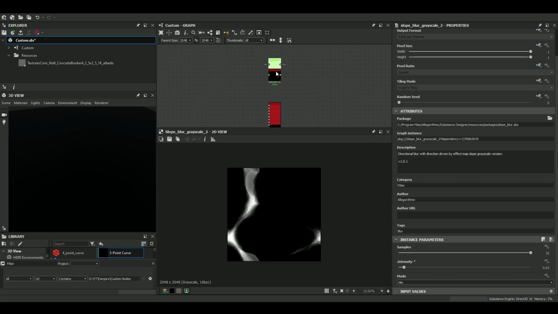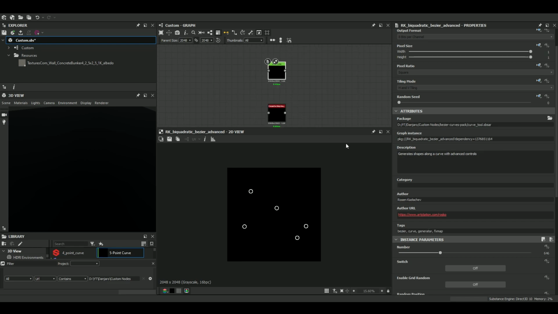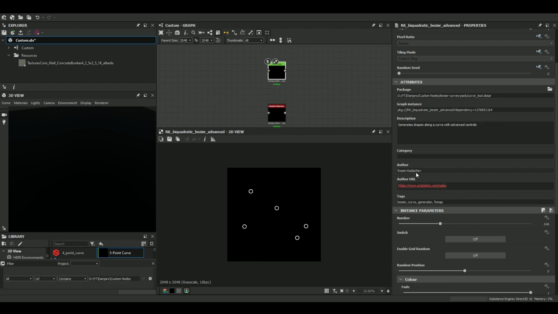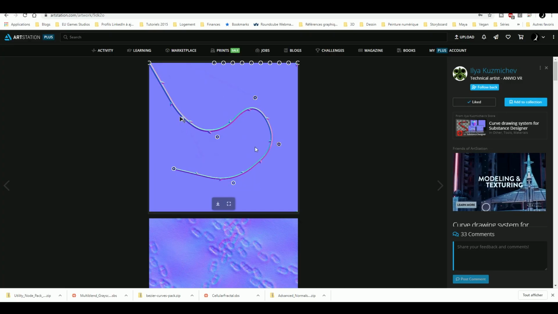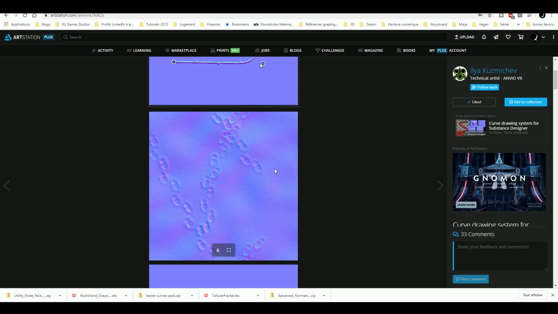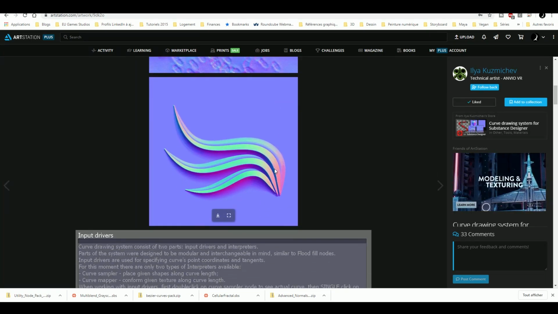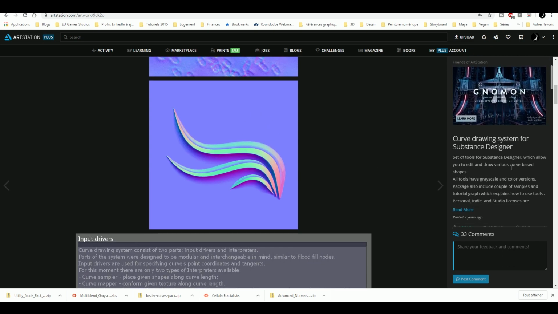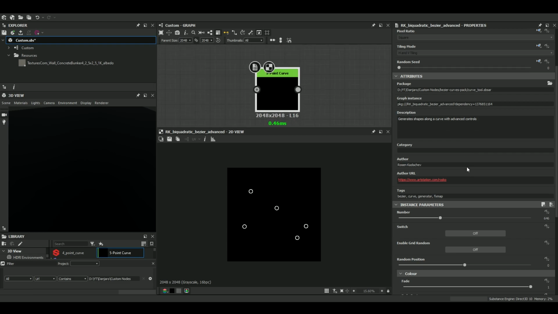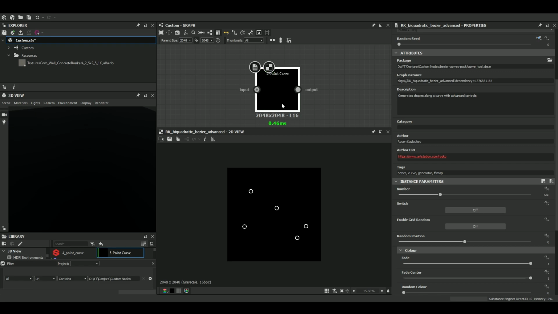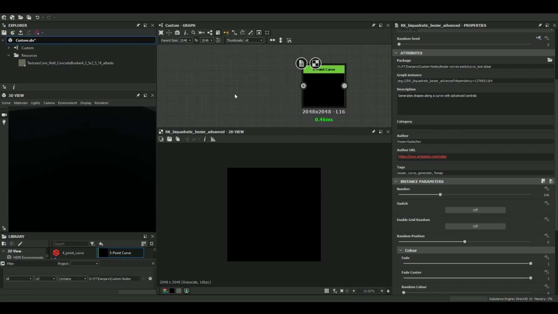Let's move on to the 5-point curve. So this one is made by Bruno Fonseca. To me, it's just maybe a bit simpler version of the curve drawing system by Ilya Kuzmichev here. I made several videos, I think at least a two-part video about this one. It's a really powerful system. It's really great. The nodes made by Bruno are a bit simpler to use, but in most cases that's enough, and it's very simple to use.